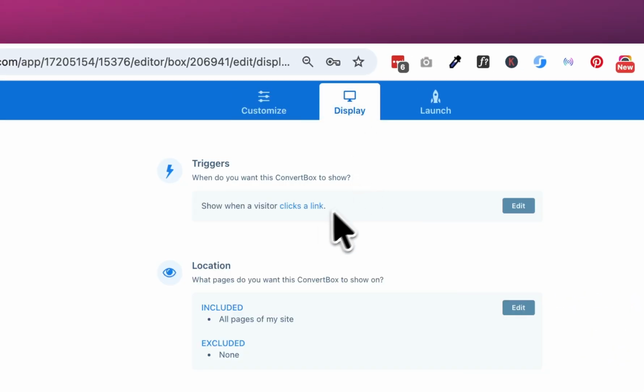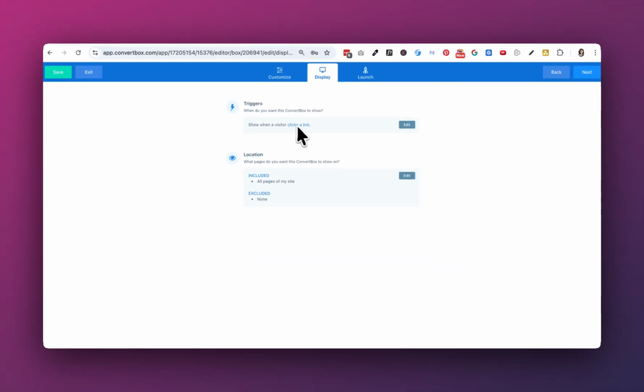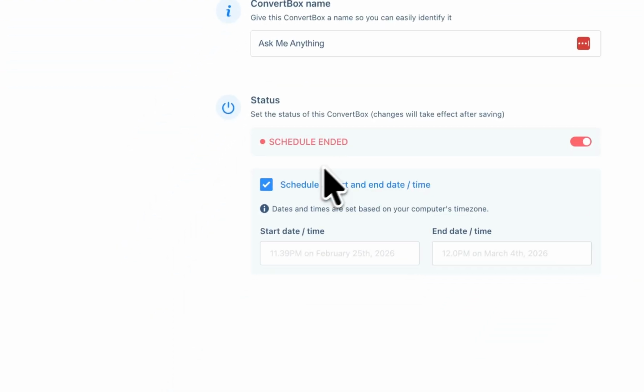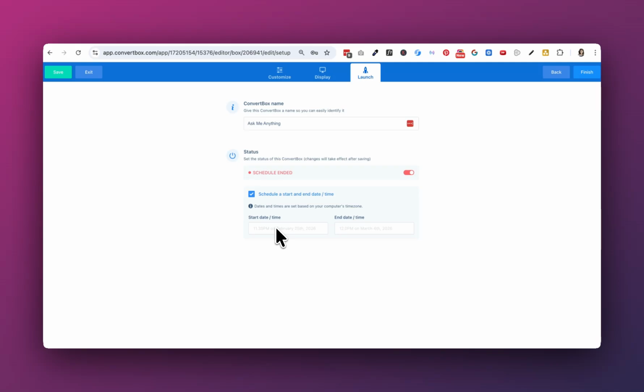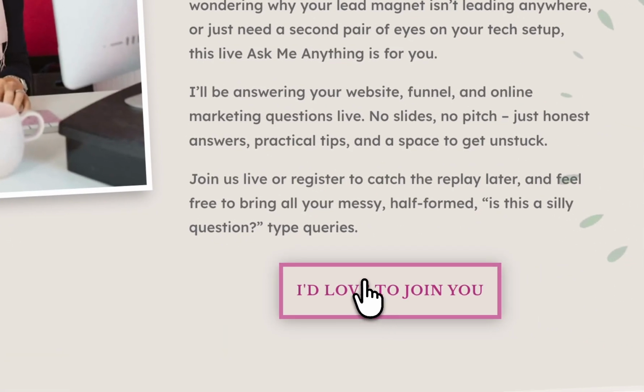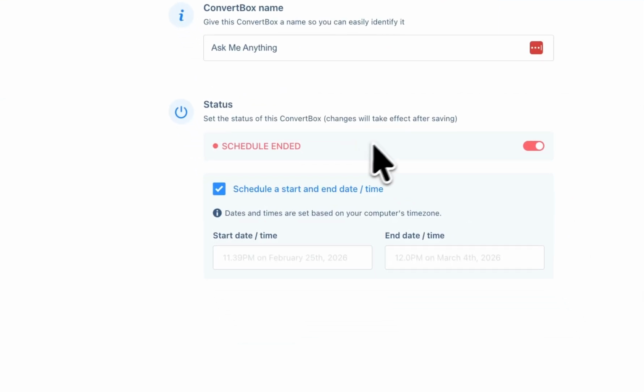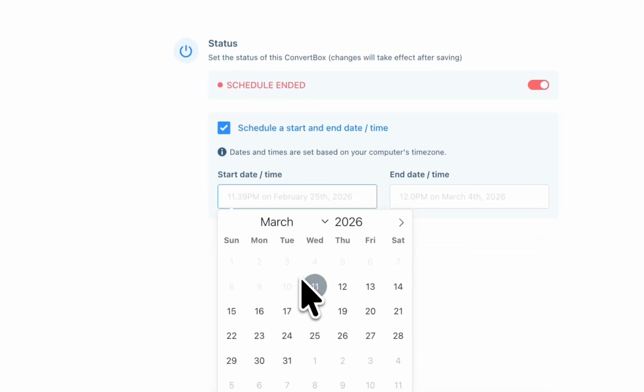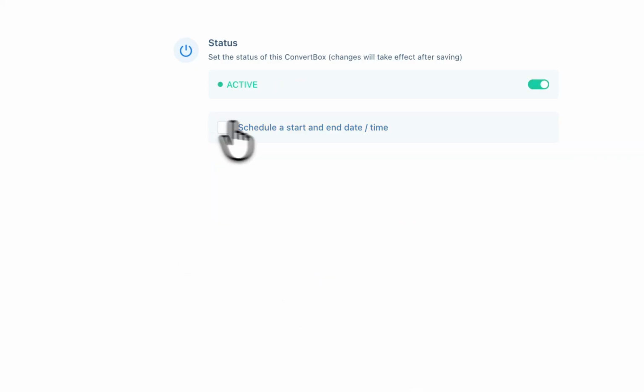And then in ConvertBox, you get some display options. So when the visitor clicks the link, so that's the button on the opt-in page, that's when it's going to show, it's going to bring up the pop-up so that people can opt in. And then the launch is also important. So this, at the moment, I want to make sure that it's actually active. So because this schedule has ended, that ConvertBox doesn't go anywhere at the moment. So if I click on it, nothing happens. So as soon as I change the date on it, it reactivates that ConvertBox. I could actually just leave it so that it's active all the time.